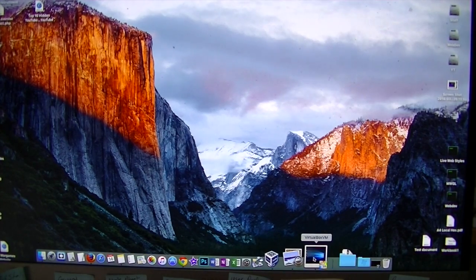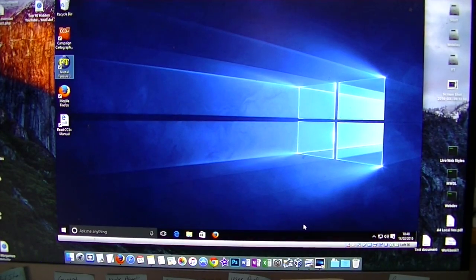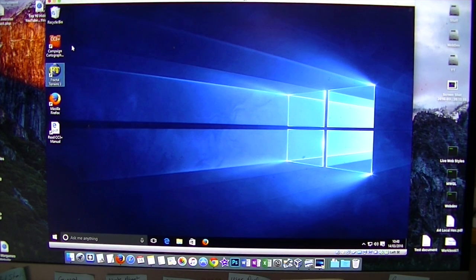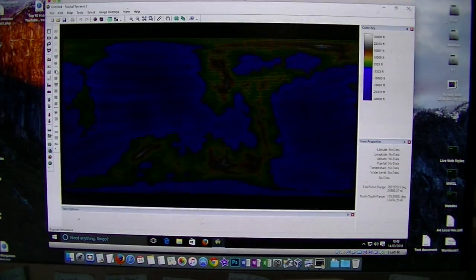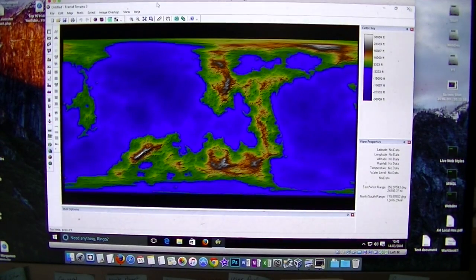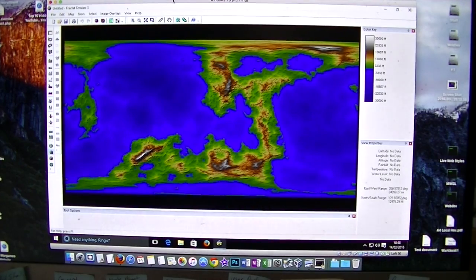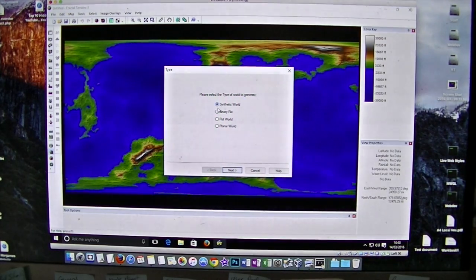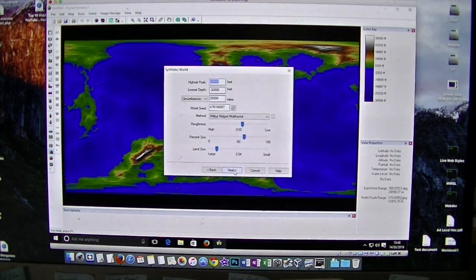Right then, Fractal Terrains. Just get Windows up, so you can see it. And there we go. This is Fractal Terrains. It's a thing that generates worlds fractally. So let's create a new world. We'll create a synthetic, made up world basically.